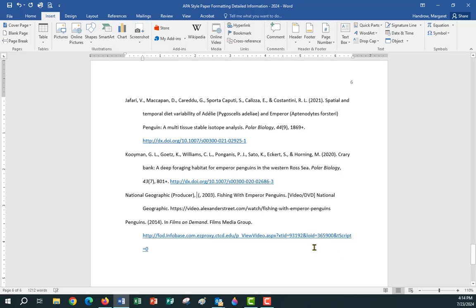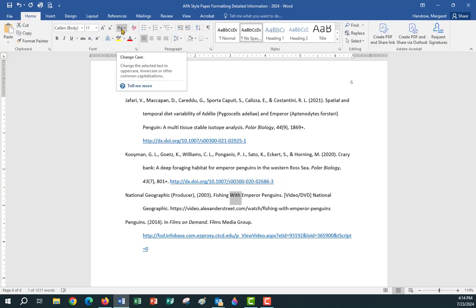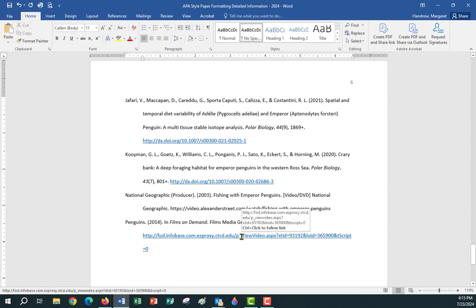Take out the ampersand. Sometimes they get a little crazy with the ampersands, but you'll notice that this "with" should be lowercase. So what you can do is you can type that in, or you can use the change case feature and make that lowercase. It tells you it's a video DVD, who it's from, and then the URL. And that would be what you need right there. And there is an extra comma, so we're going to take that out and put a period. Okay, so those are streaming videos that you can get.